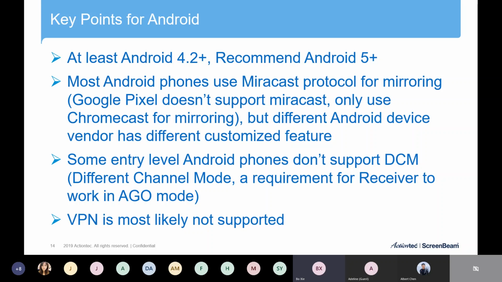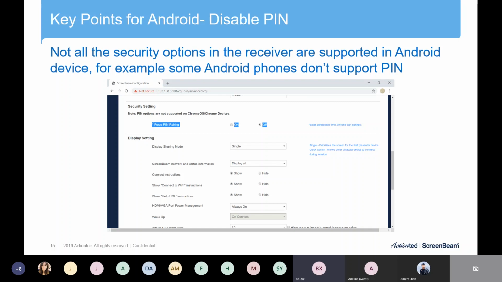So if you found that you cannot Miracast from your Android phone to the receiver, and you found there's a VPN running there, you should remember you can verify that by just temporarily removing that VPN software from the phone and test if it can work. But so far as I know, most of the VPN software for Android phones in the market don't support Miracast. So in that case, you should choose a different way. We will discuss that in a later slide.